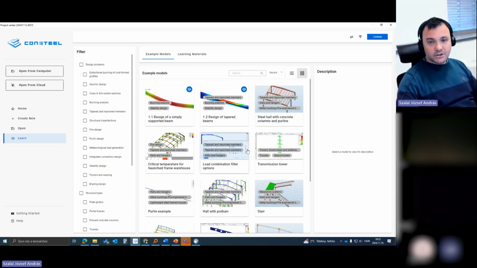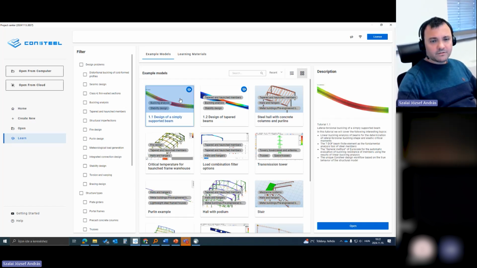And we have a brand new type of learning material. This is the tutorial type example model. So these are tutorials. We have only two now, but we will increase the number of different tutorials on Consteel functionalities. I would like to start with one of them.